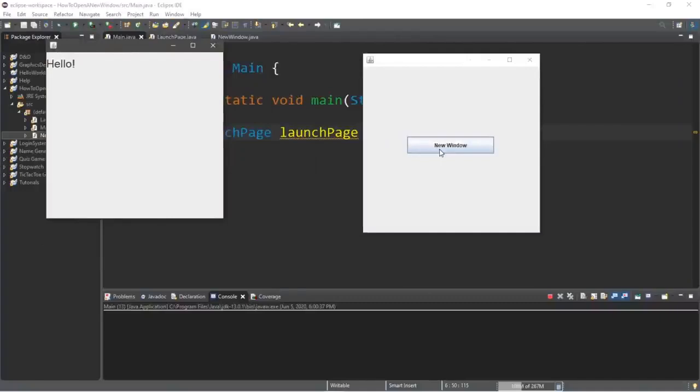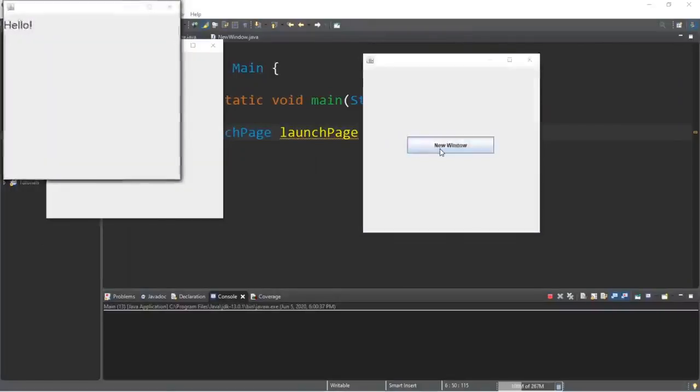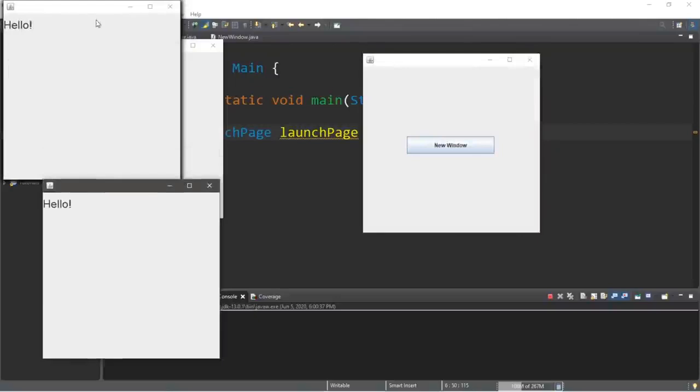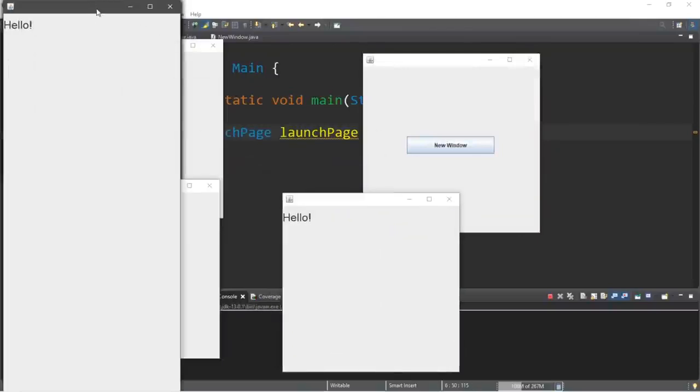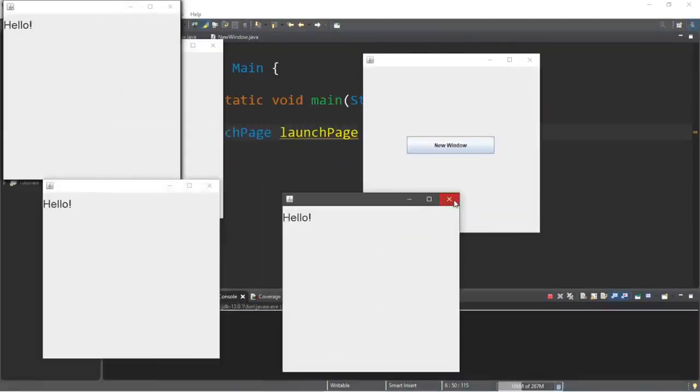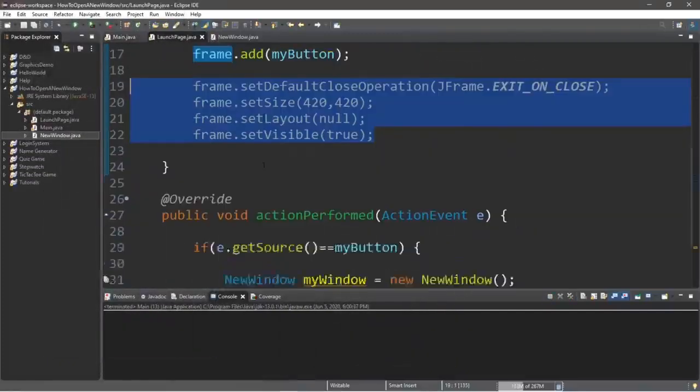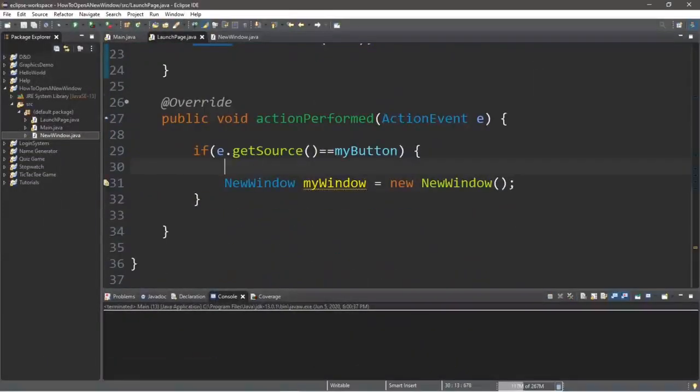One problem though, if we keep on clicking on this button, we'll keep on getting new windows. So we have a bunch here. So if you only want there to be one window, this is what you can do. Going back to our launch page, the first line within our actionPerformed method within our if statement, this is what we're going to type.